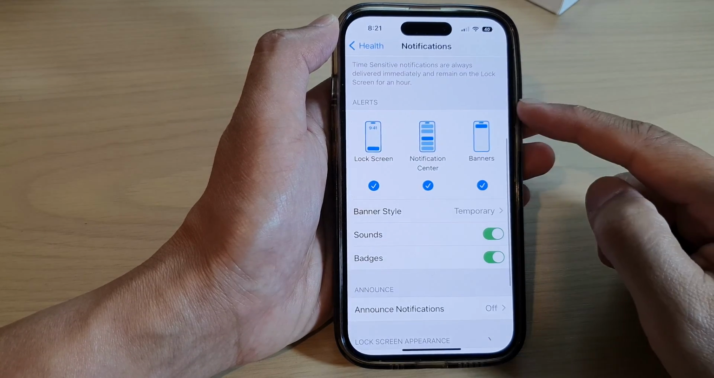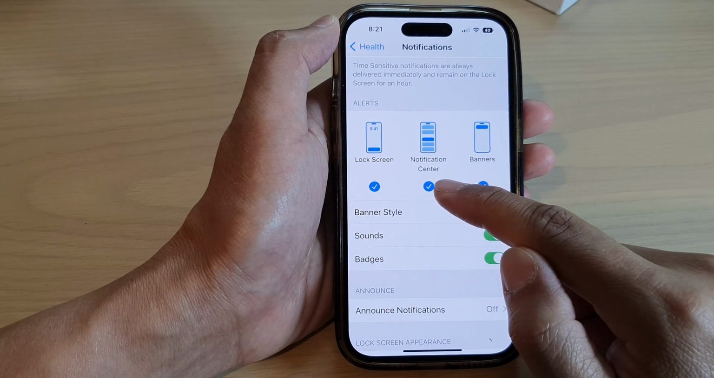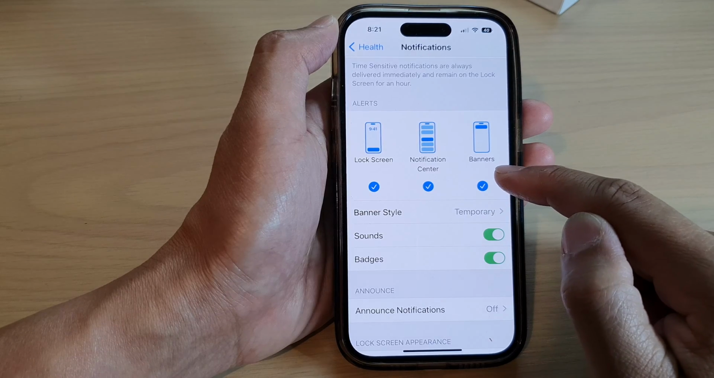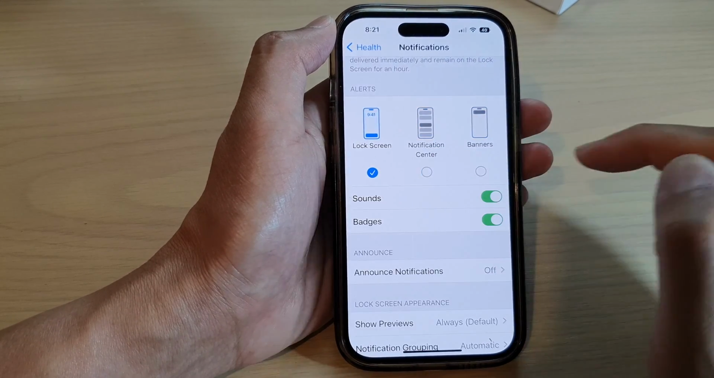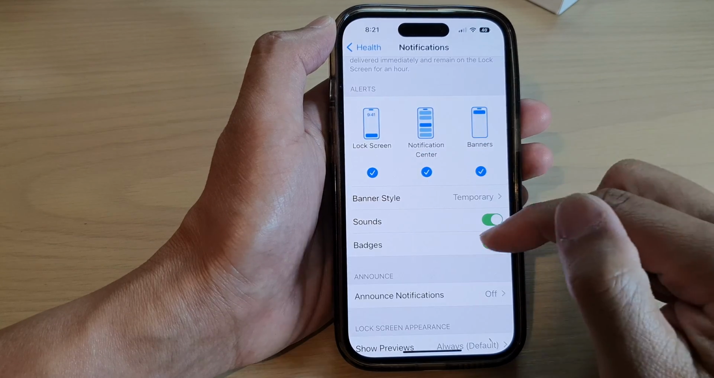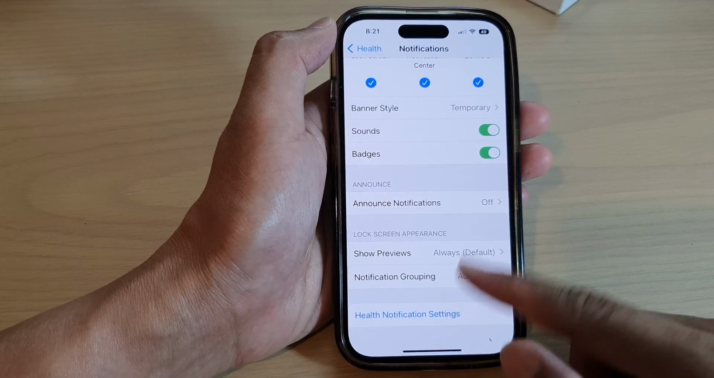And down here you can choose how the alert will be sent out on the lock screen, in the notification center, or in the banners. You can have all of them turned on or some of them switched off. And that's it. Finally, you can swipe up to go back to the home screen.